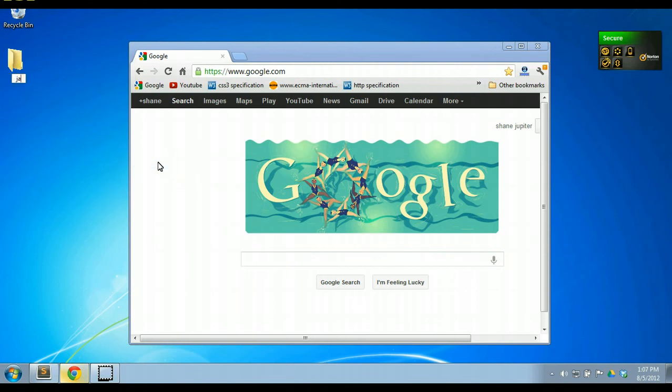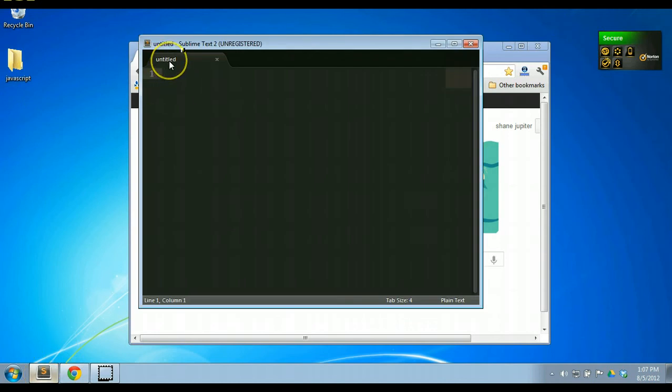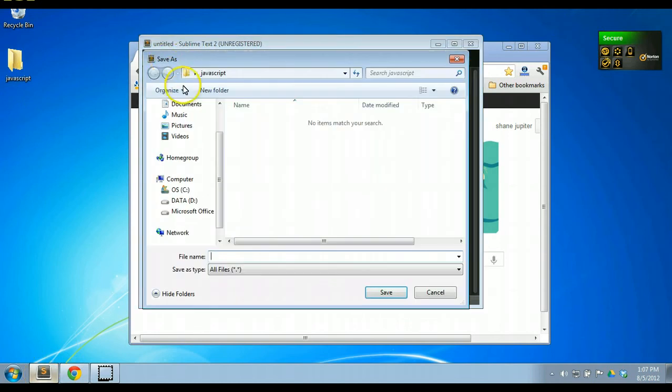Okay, so let's create a new folder. We're going to call it JavaScript. Okay, and let's create a file. Save this file here and save it in the folder. We're going to call it index.html.